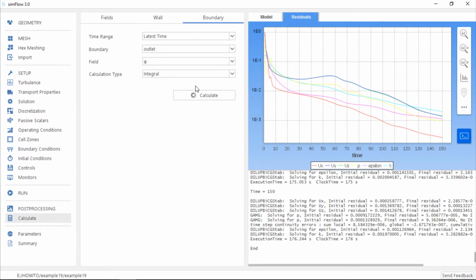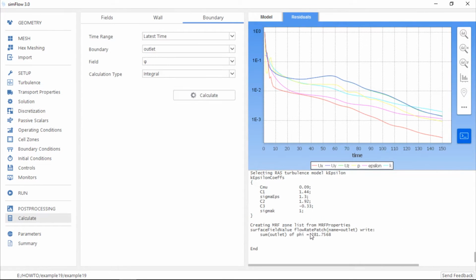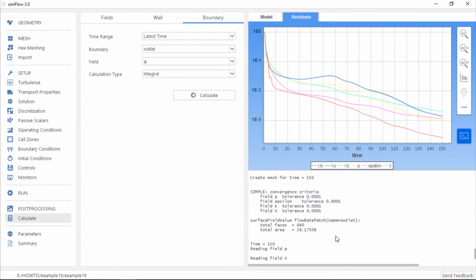However, incompressible flow solvers use mass flux divided by density, or in other words, volumetric flux instead of mass flux. It means that for these solvers, flux reported in SIMFLOW is expressed in cubic meters per second per square meter. So, now we have to integrate the flux over the outlet boundary. If we choose integral from the drop-down list and click Calculate, we will see the result in the console here. Total area of the outlet boundary is also reported here.